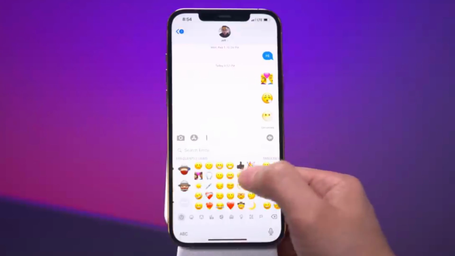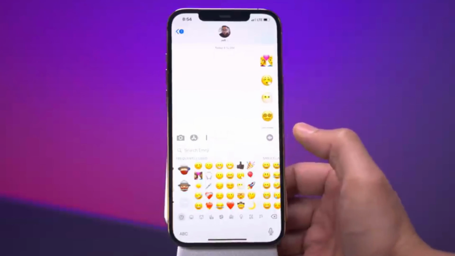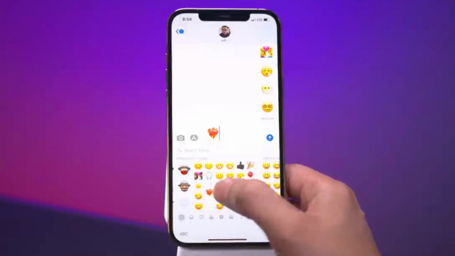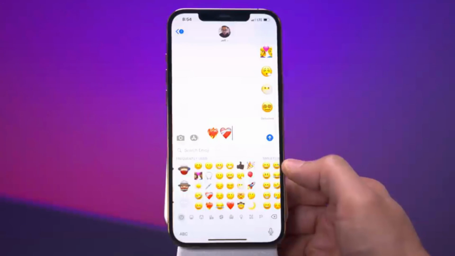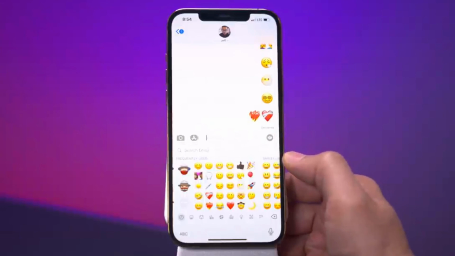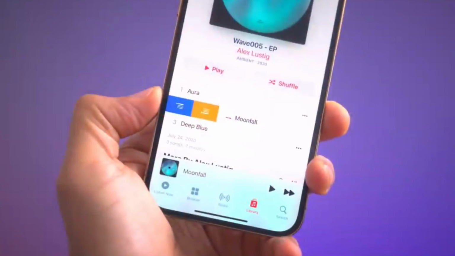The new ones you will see are like the flaming heart, the mending heart, spiral eyes, and maybe the face in the clouds. Tell me in the comments below which is your favorite emoji. Well, don't tell me how you're going to use it, just tell me the one that you actually like the most.